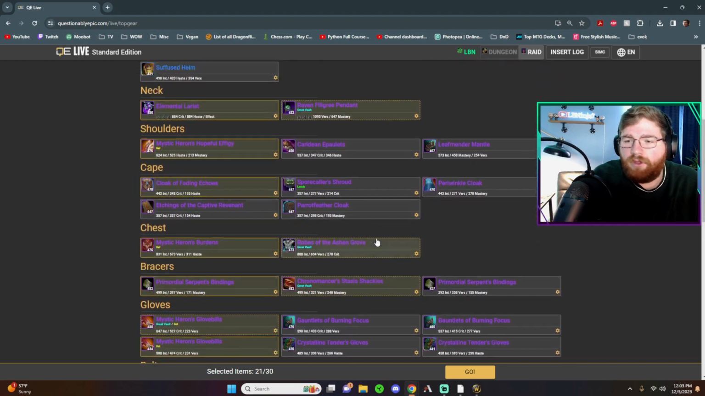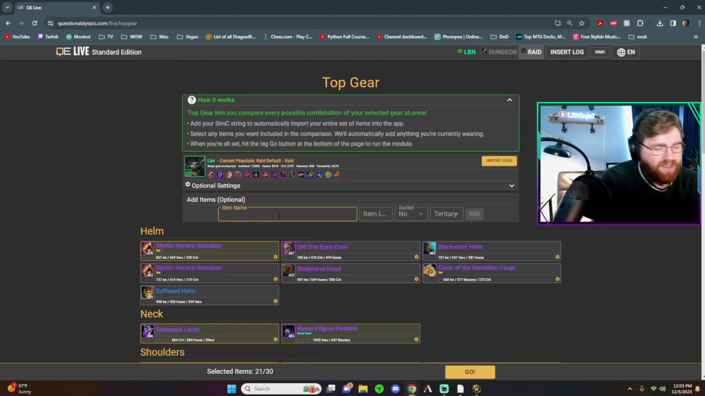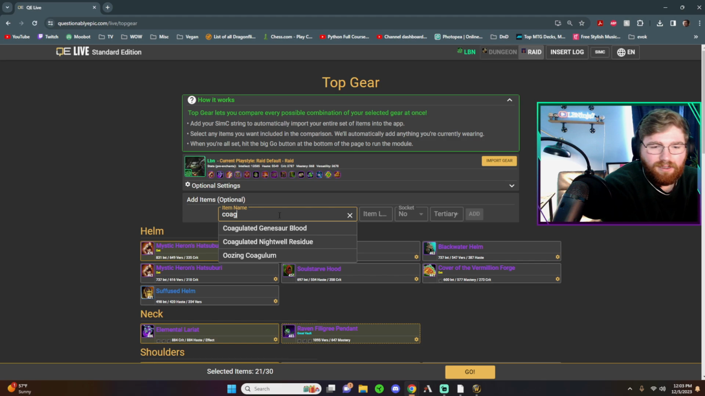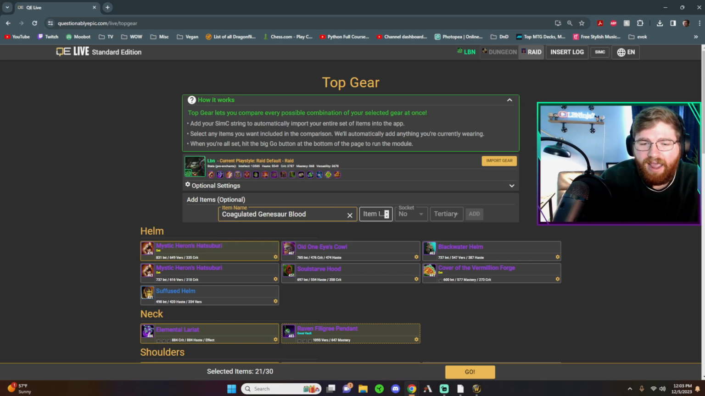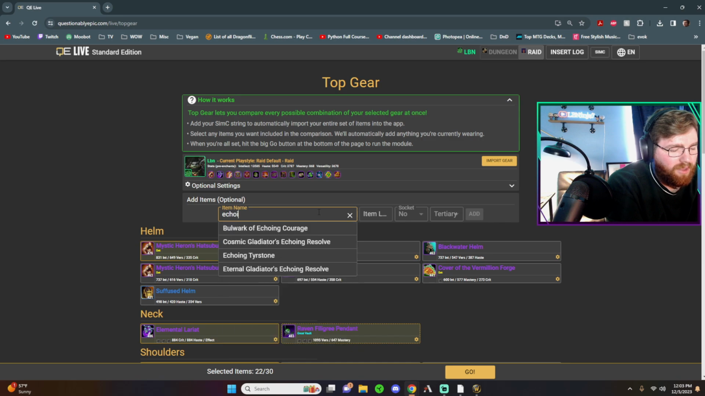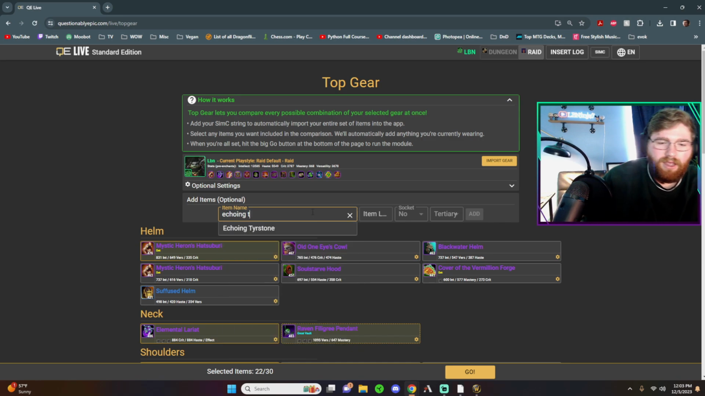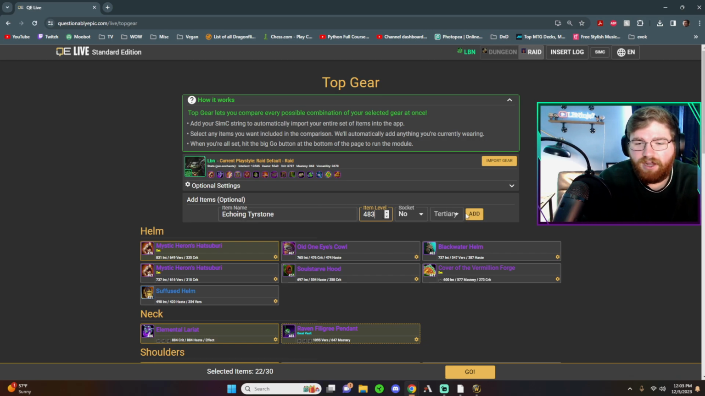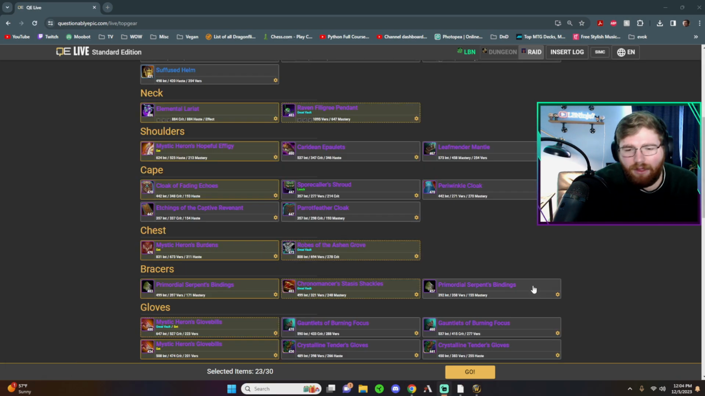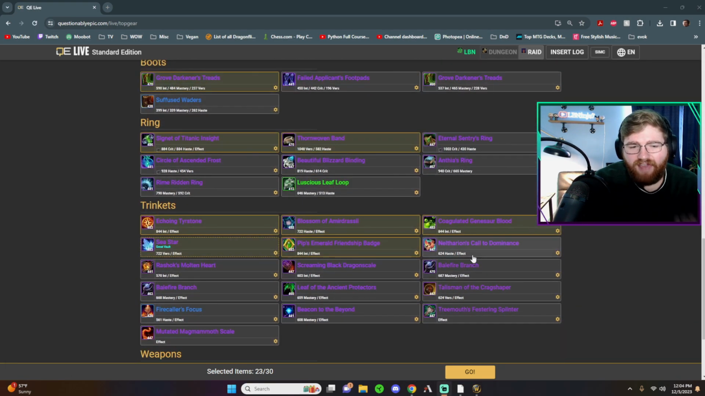So we're going to trick the system into thinking that we have a Coagulated Genosar Blood at, say, max 483, and we're going to add that. Now the game thinks that we have that. And then we're going to do the same with Echoing Tearstone, since we could farm that as well, theoretically, although I've done 1,000 Everblooms and still haven't gotten a Coagulated Blood. So we've added these trinkets. Let's plug this in to the sim.